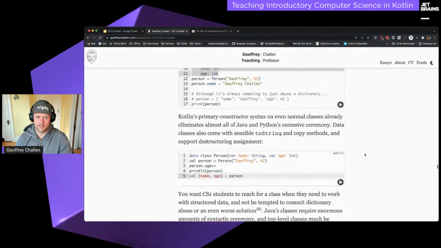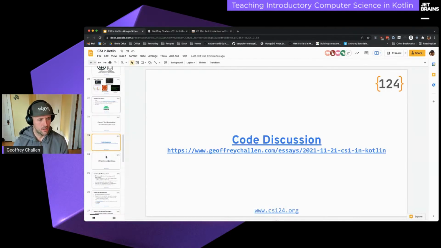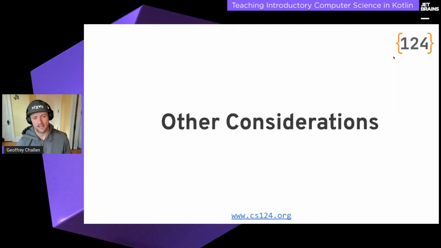But Kotlin is, I mean, this is awesome. Just being able to do this, and then we can start working with that instance of the person. We get equality, we get copy, we get a nice string method. This is really, really helpful. All right, go back and let me briefly talk about a couple of other considerations or other reasons that I like Kotlin.